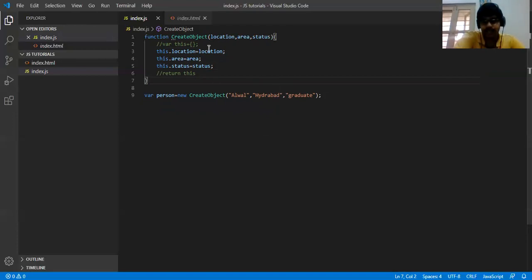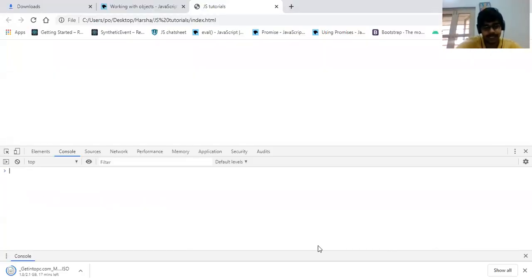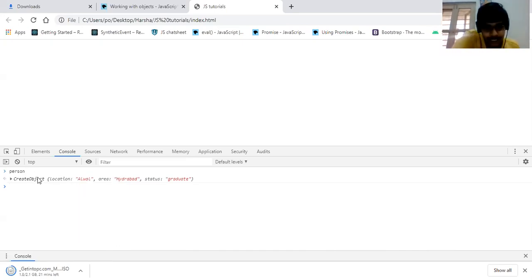Let's go to the browser and reload and see whether everything works correctly or not. If I call the person object, everything works correctly. It is a create object constructor way, and it has the arguments Alwal, Hyderabad, and graduate here.